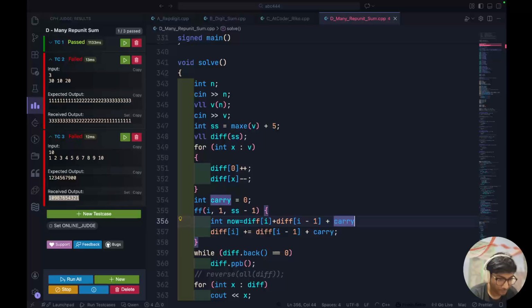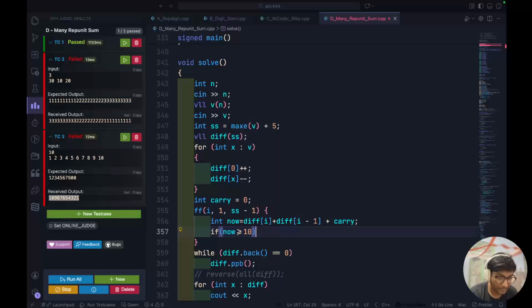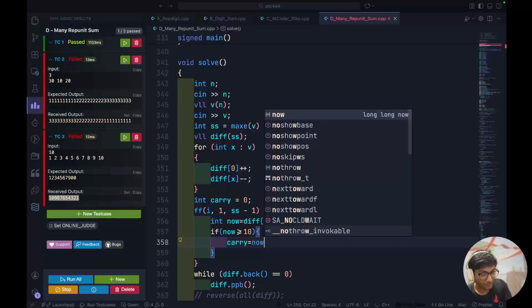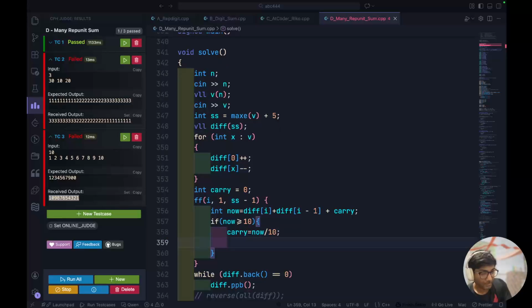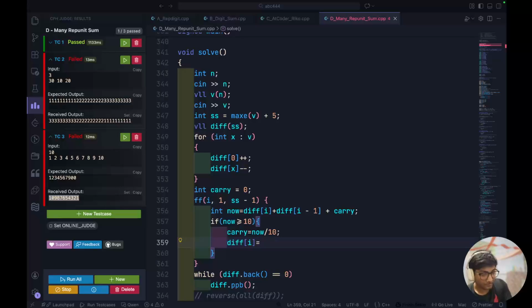Now, if now is greater than or equal to 10, carry equal to, let's say, 20 ones. So now item and I equals to modulo 10.